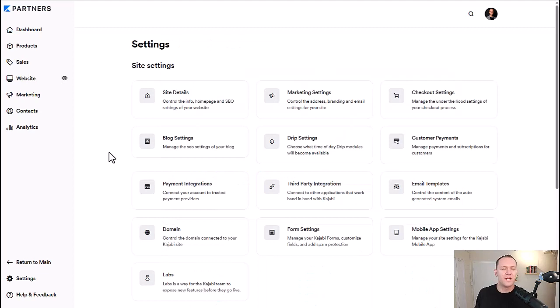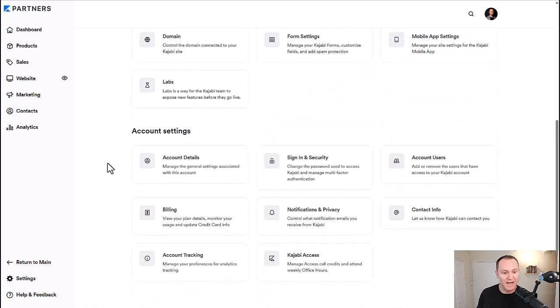The first tab I want to dive into is the settings tab down in the bottom corner. This is where you're going to really set up your entire business. If you're just getting into Kajabi, you're a new user, then I'd highly recommend hanging out in here. I have different videos where I talk about this, but focus on setting up your domain name, your payment integrations, your site details, and that kind of stuff.